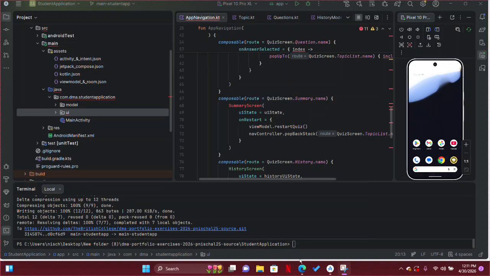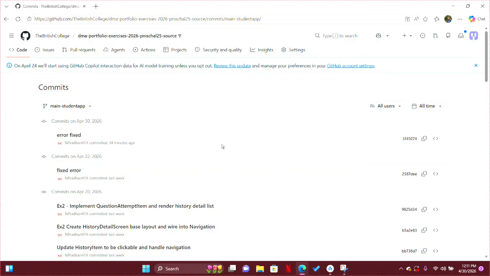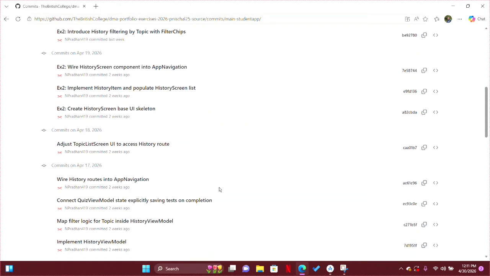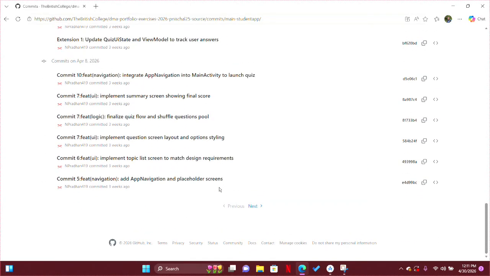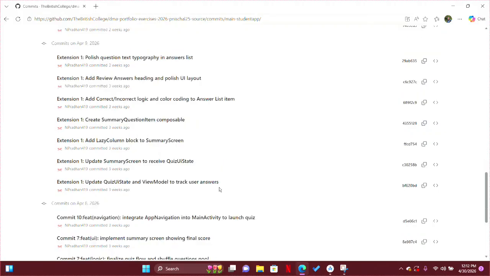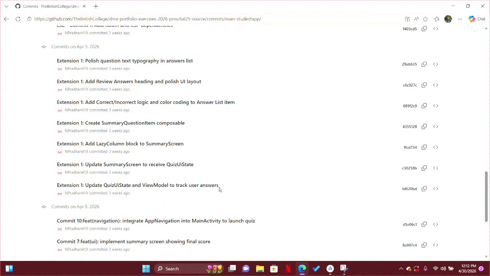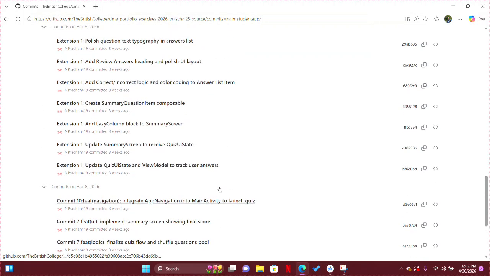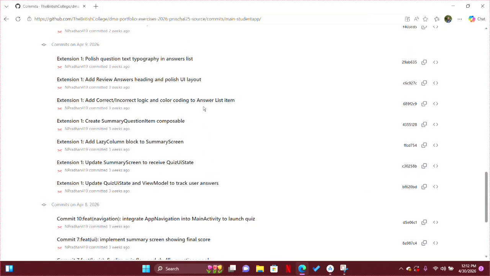Let's start by looking at version control. I used Git to manage the development of the application, ensuring that every feature and bug fix was tracked immediately. As you can see in my commit history, I structured my development into clear phases. I started with the core quiz functionality and then iteratively built up with extension 1 and 2.